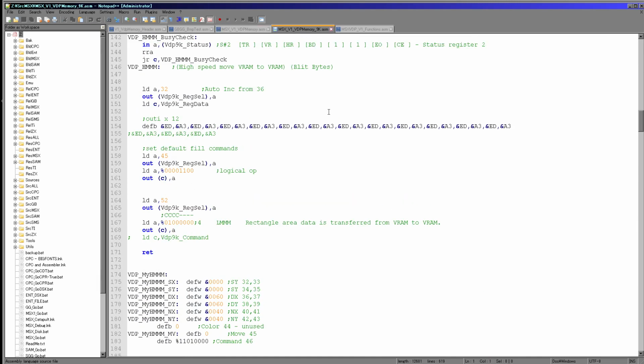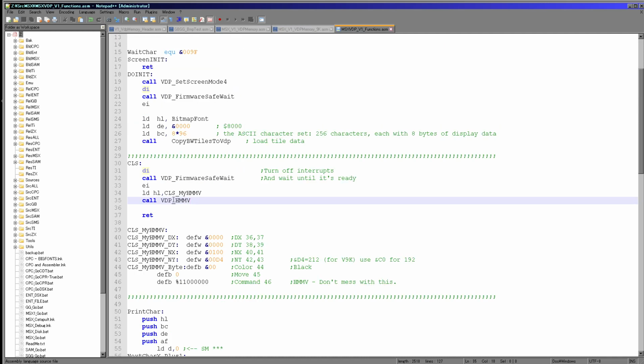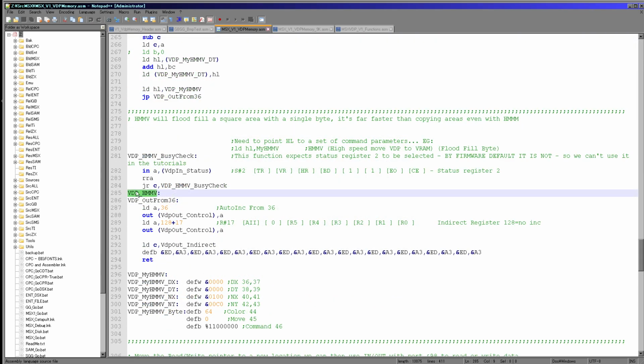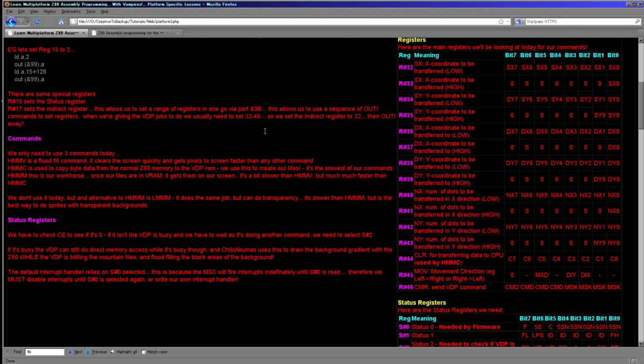Let's have a look at actually how that clear screen command works in the source code then. So this is the command we're using today. This is the HMMV command, and it actually can do other jobs as well, because a lot of them are very similar, just depending on the number of bytes we're having to write to the VDP. So what do we do? Well, we select the first register we want to fill, which is number 36. Let's just double check that. 36, because we don't need a source because we're filling, so we just select the destination register.